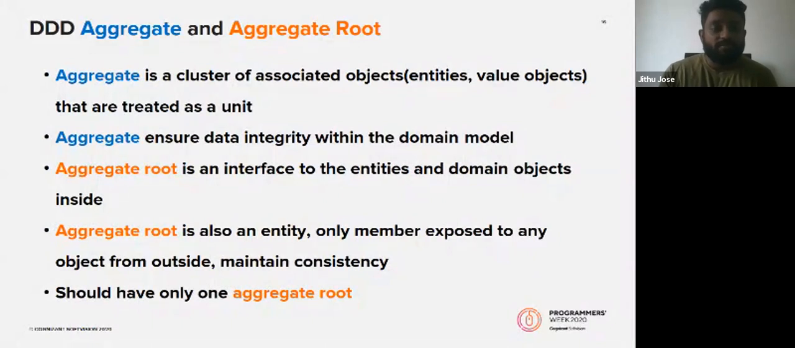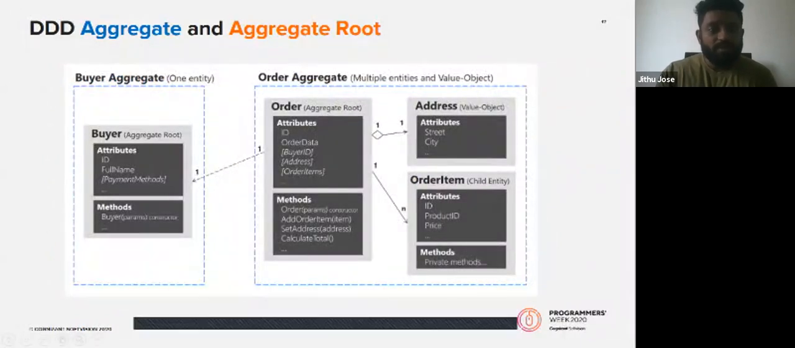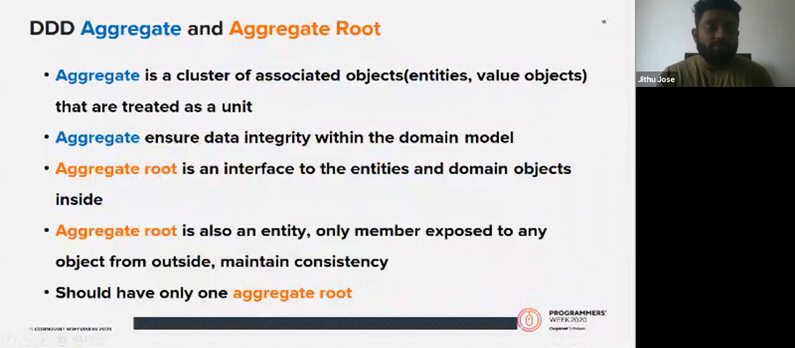So this is an example for aggregate and aggregate root. Buyer is an aggregate, and order is also an aggregate. The buyer aggregate has one entity. Order has multiple entities. The order itself is an entity, but it is an aggregate root because it is exposed to the outside world. Order item is a child entity, but it is not exposed. That means any behavior or methods that we need to apply on order should be exposed in the order aggregate root. The advantage is that it maintains consistency. Any change will happen only through the aggregate root.